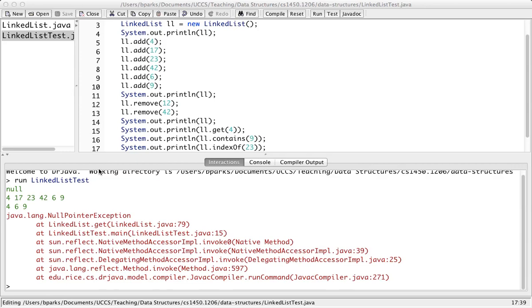So, null pointer exception. Sweet. Before we talk about the null pointer exception, or actually, as part of talking about the null pointer exception, does anyone notice anything that looks very, very wrong?